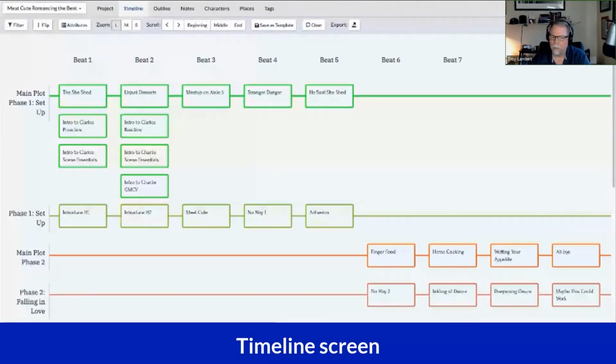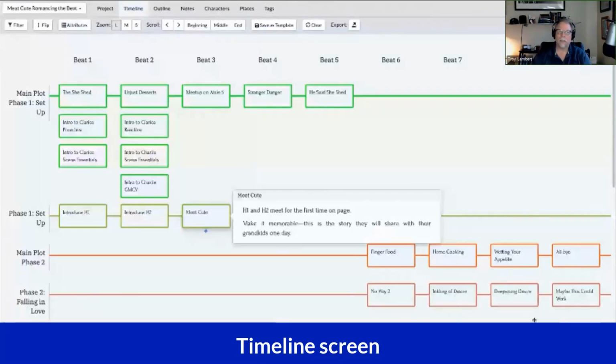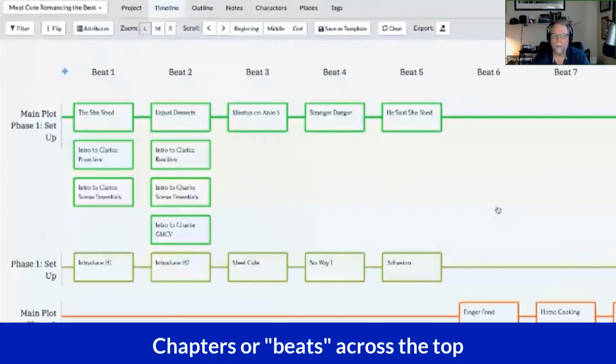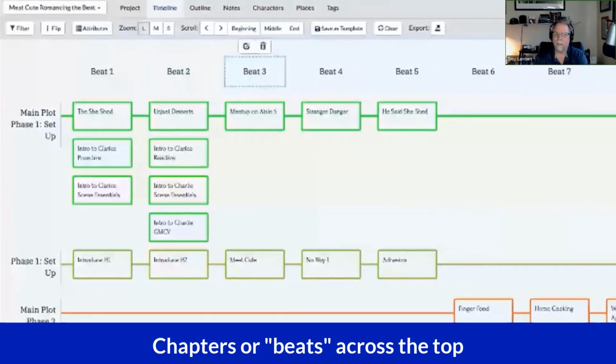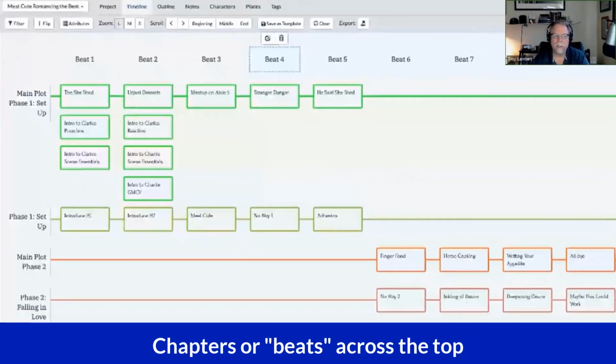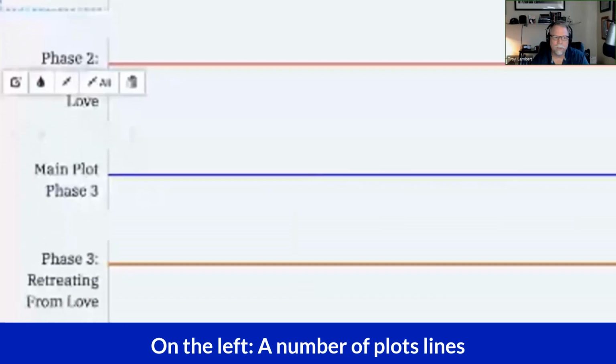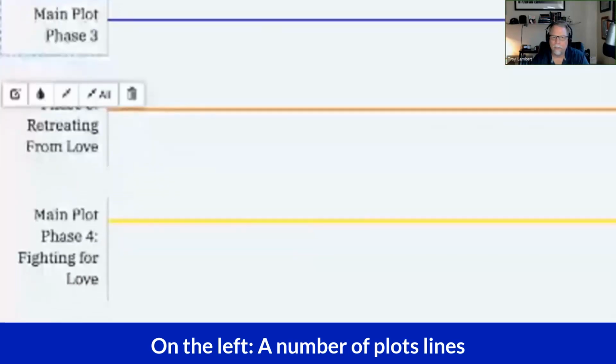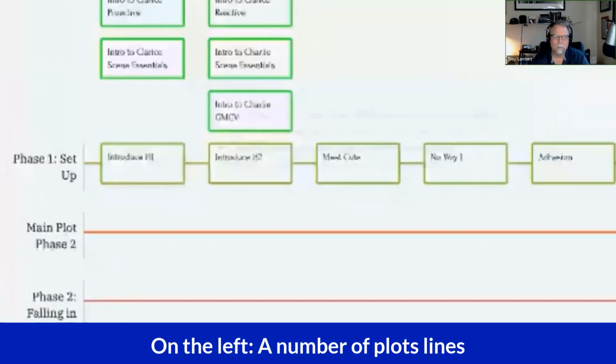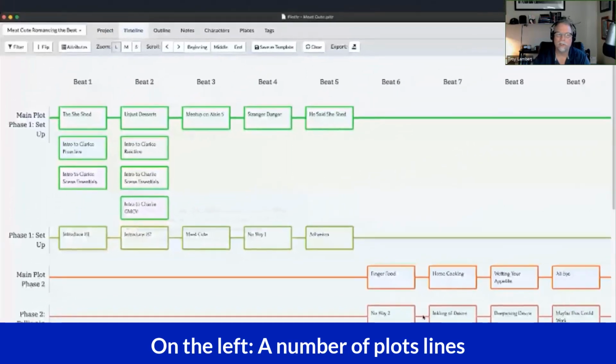Okay. So this screen that you're seeing in front of you is the timeline screen. This is where we often start with Plottr. Essentially, you start here by creating scene cards and timelines. You can see across the top here that I have beats instead of chapters, but you can use chapters instead. And I'm going to explain exactly how that came about here in just a second. And then running down the left-hand side, you're going to see that I have a number of plots. Now, if you know the Romancing the Beat plot line, you're going to recognize some of these things, but I'm actually going to talk about it in a little bit.